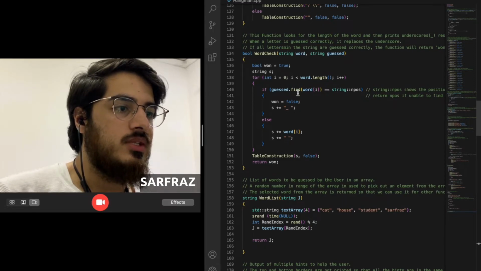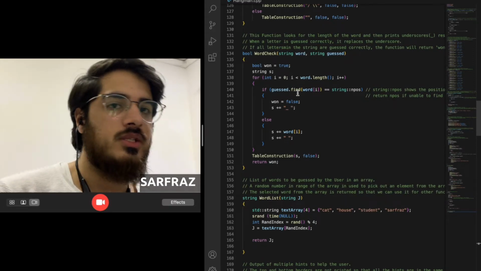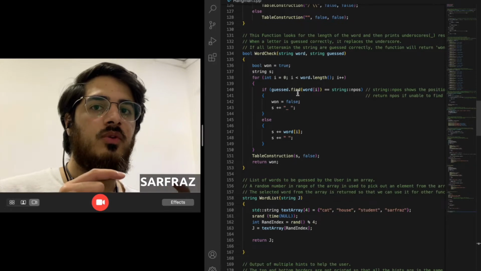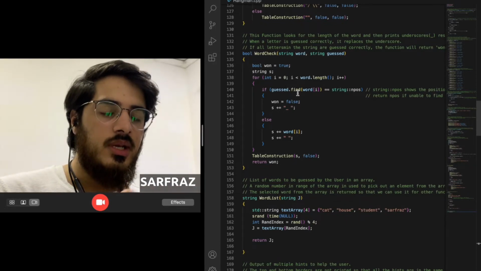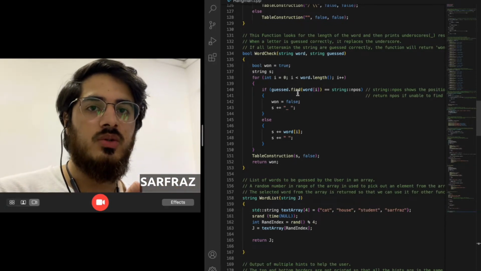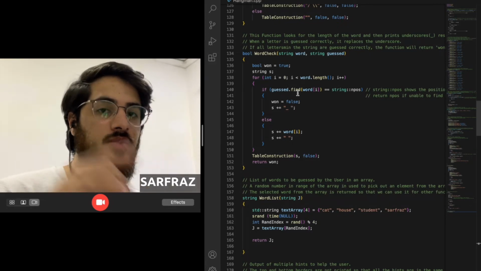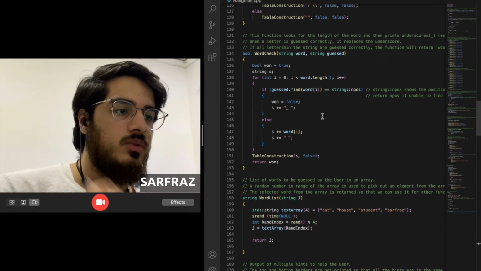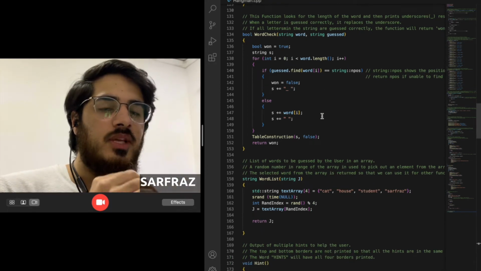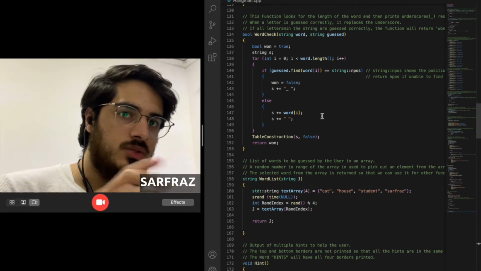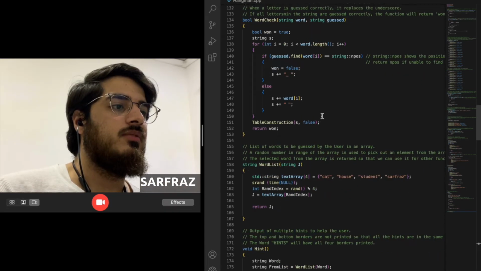Next, we have the word check. What this function will be doing is, when it fetches the word from the word list, it will print underscores for the length of that word, so the user knows how long the word is, so that they can guess it. And if they guess it, the underscore will be replaced with the letter, the alphabet.